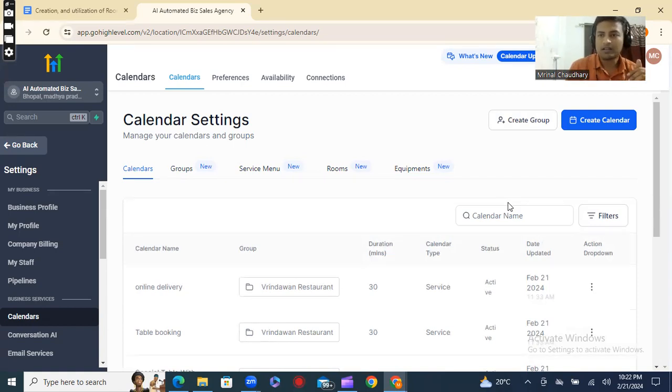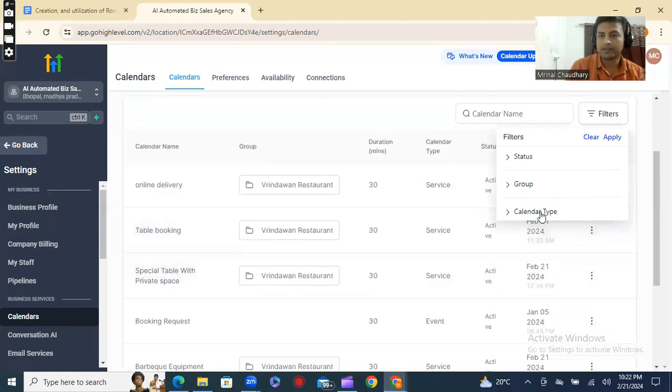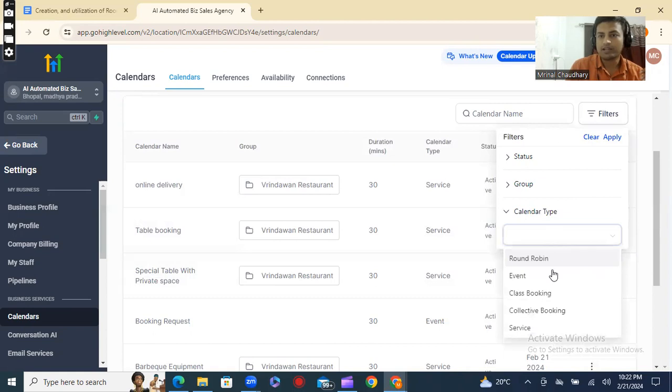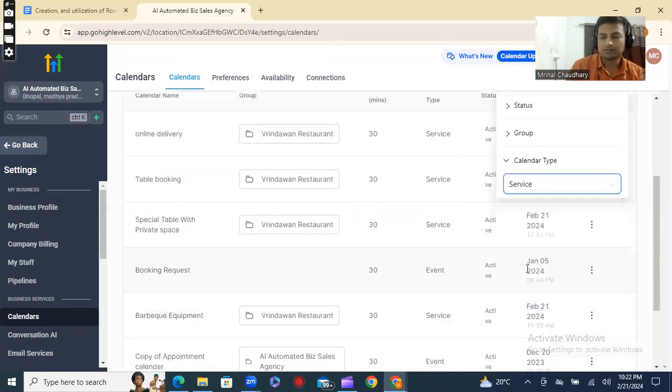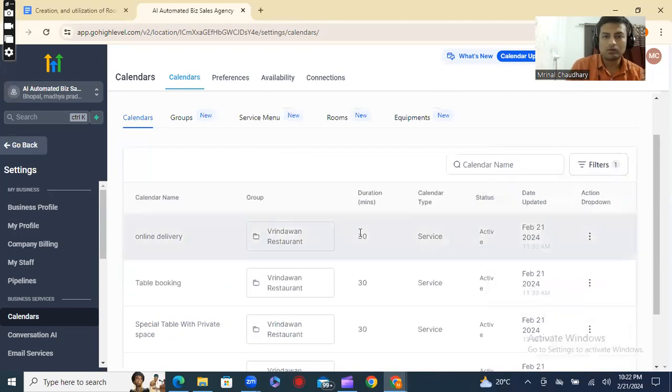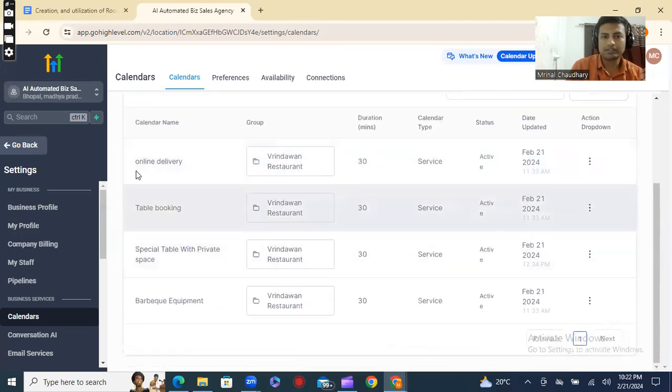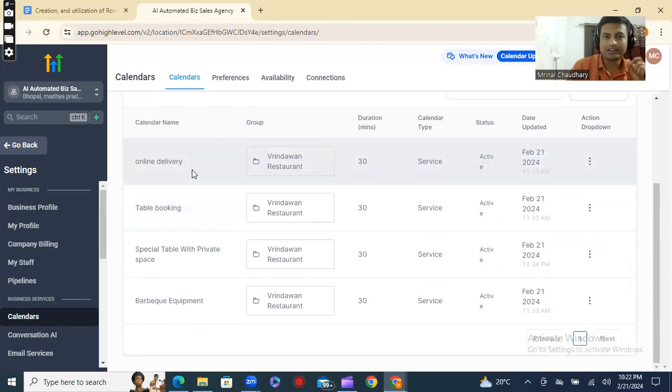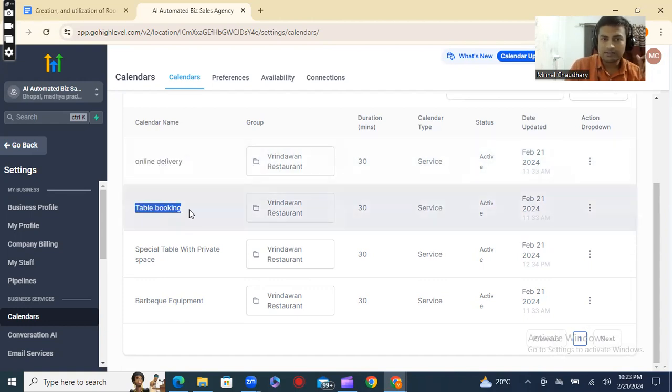For example, I will apply the filter so you can understand. There are calendar types. You apply the filter here, services. Once you apply this, there are 4 services that I have created, and I am taking the example of a restaurant. This is called Vrindavan restaurant. Vrindavan restaurant has an online delivery service, and there is a table booking service.